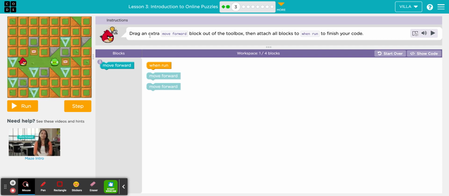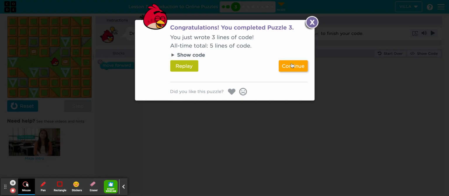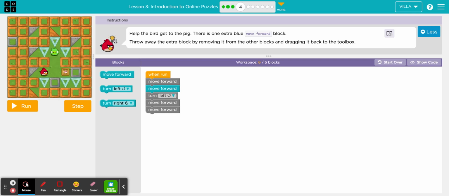The directions here say drag an extra move forward block out of the toolbox and then attach all blocks to when run to finish your code. So not only do you have to connect this one as well as this one, you will need to get an extra move forward. This will bring your total to 4 out of 4, and then click Run and watch the bird get the pig. Click Continue when you are ready. This will be puzzle number 4.